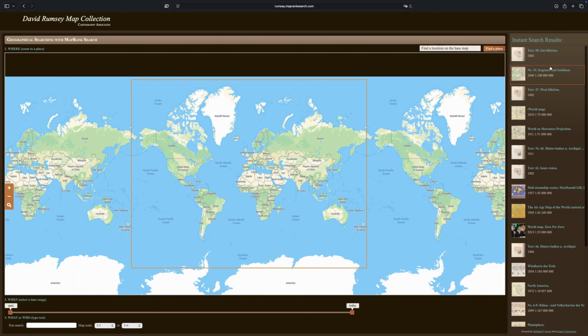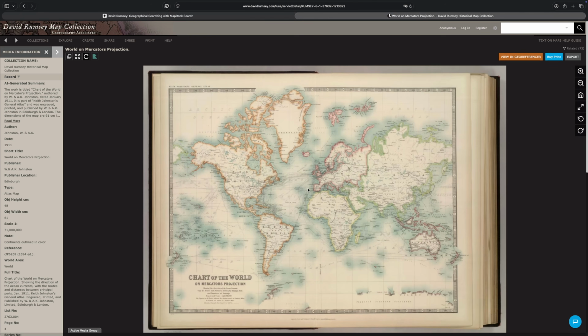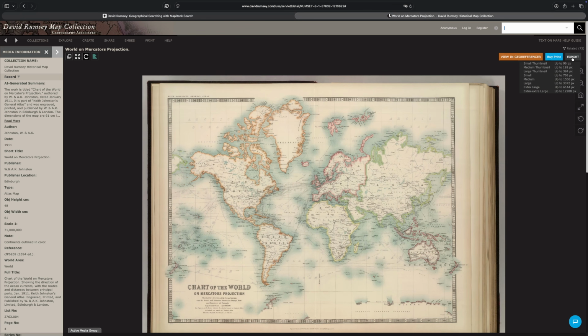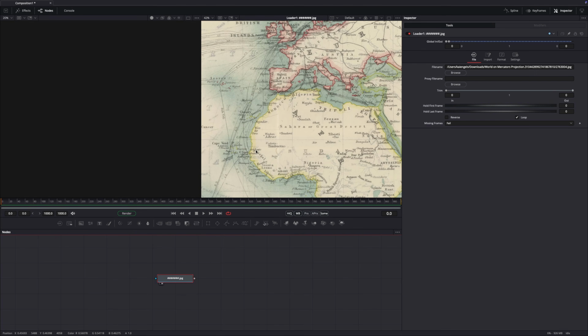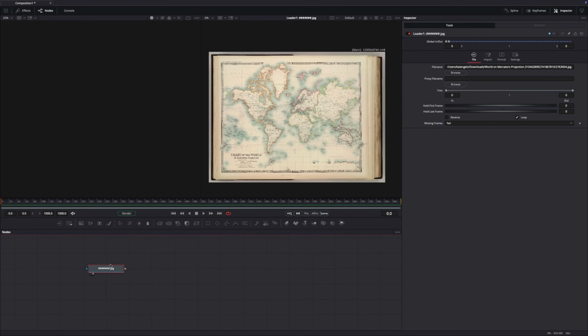By zooming and moving the preview map, you can dynamically filter for maps that fit your view. I'm going to download this 1911 Mercator world map in 12K resolution. Yep, 12K, it's really that high resolution. Unzip your map, import it into Fusion and take a moment to appreciate the craftsmanship. This is a 1911 map.